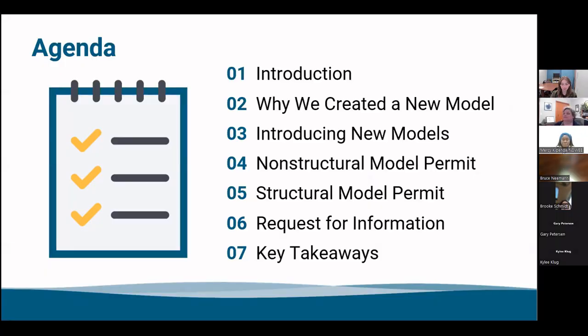This is what we're going to go through today. We're going to go through the introduction, why we created a new model, introducing new models. We're going to go in detail through every section of the new model, both the non-structural and the structural model permit. We're also going to talk about the request for information, which is the document that comes with these permits. And then at the end, we're going to go through some key takeaways.